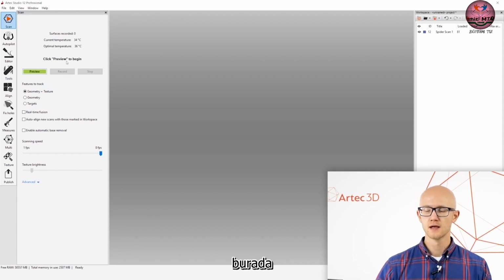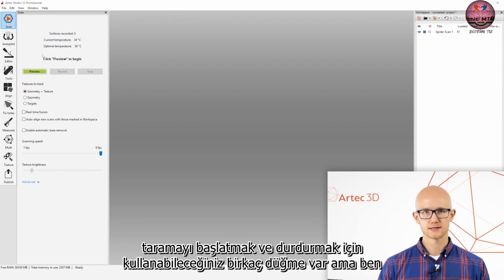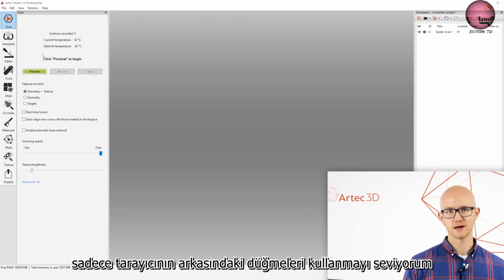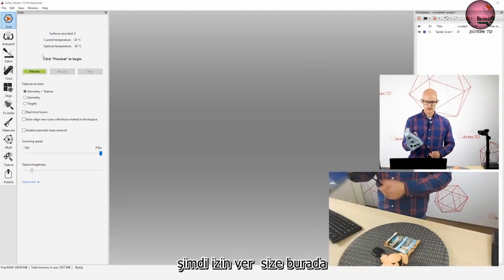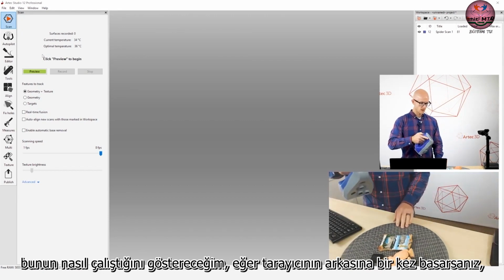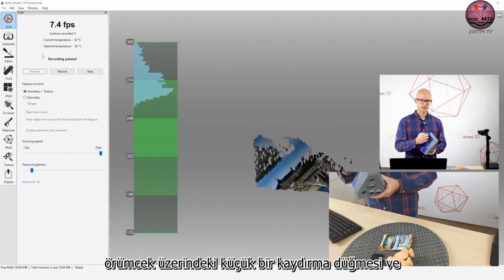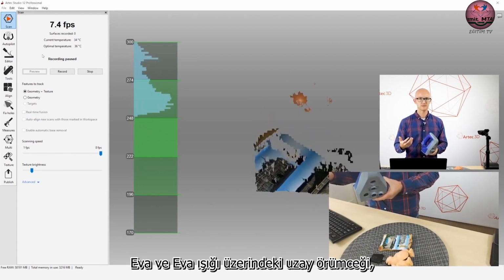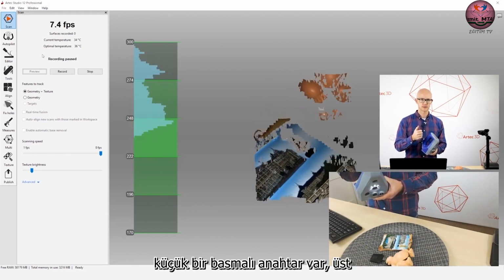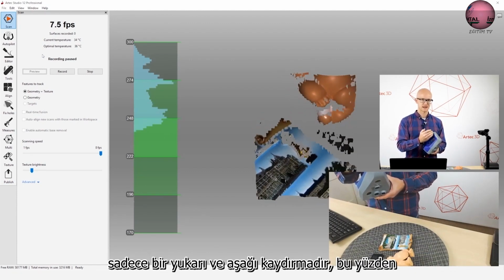All right, moving down, there are a few buttons here that you can use to start and stop scanning, but I like to just use the buttons on the back of the scanner. Now, let me show you here how this works. If you press up once on the back of the scanner, this is a little slide button on the Spider and Space Spider. On the EVA and EVA Lite, there's a little rocker switch. Press the top button or the bottom button. This one is just a slide up and down.